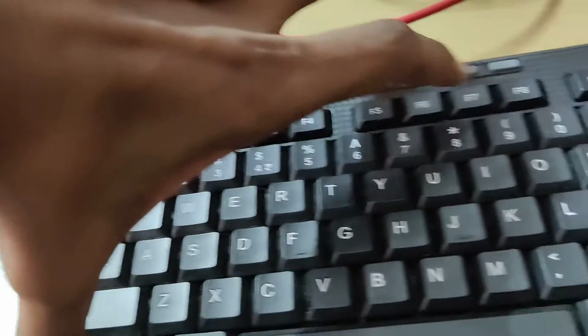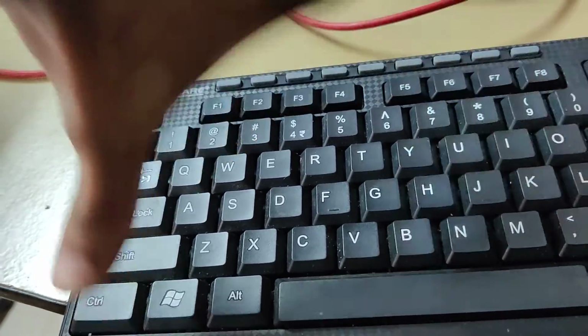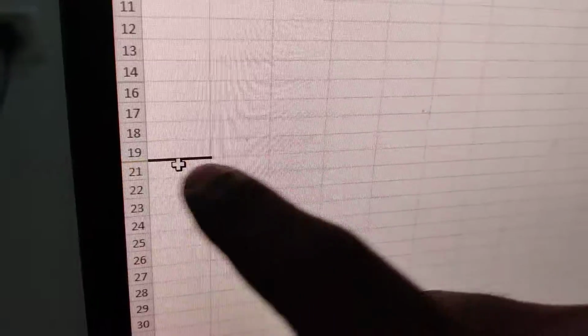Okay, again I show you. If I want to remove this 20th row, I first select the 20 here, and after that press Control and 9 at the same time. Now remove your finger, and you can see that the 20th row has been removed.